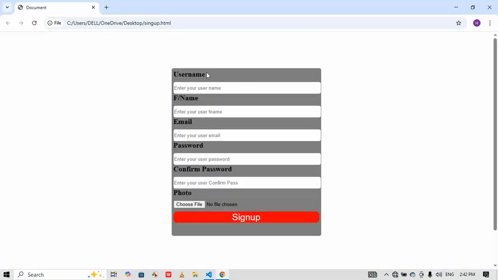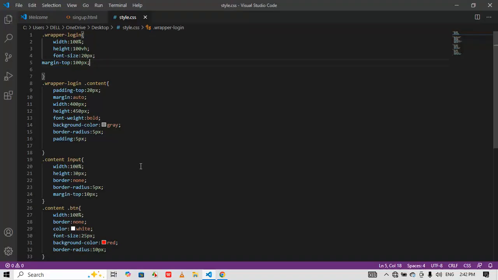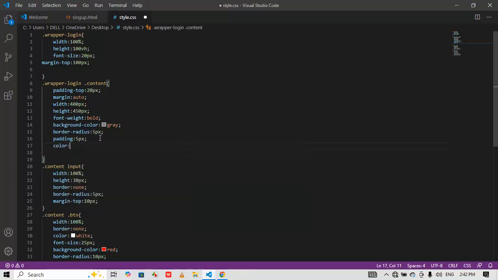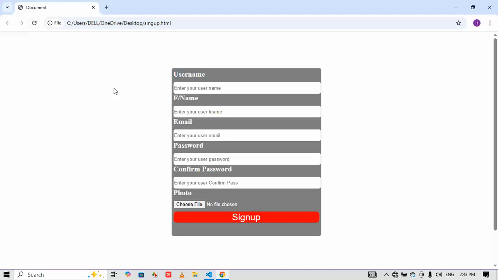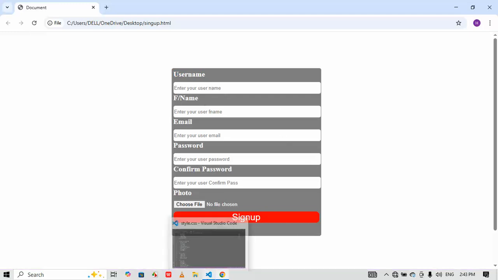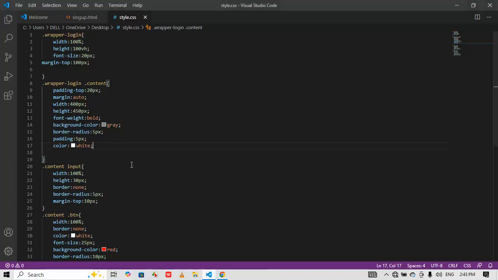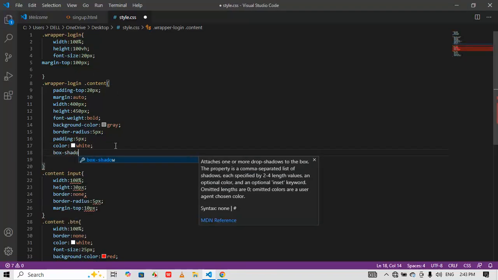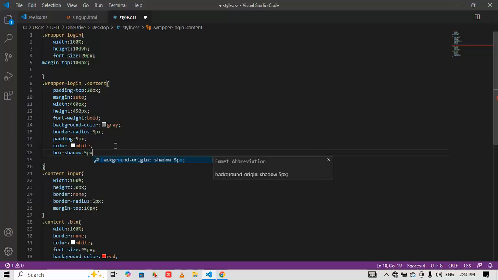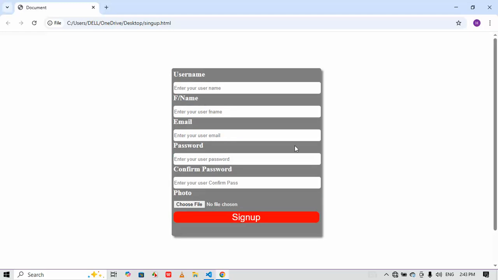If you want to change the text color, you come in here, when you give color: white; Control plus S and refresh the page. So this is this one. If you want to give the shadow, for what, for box, come to here, box-shadow: 5px 5px 5px gray; Control plus S and refresh the page. So this is the sign up page.